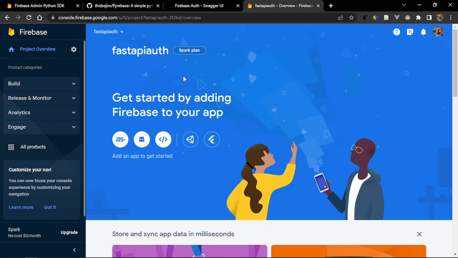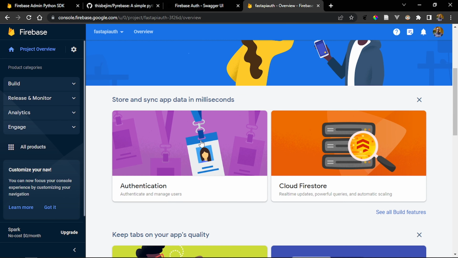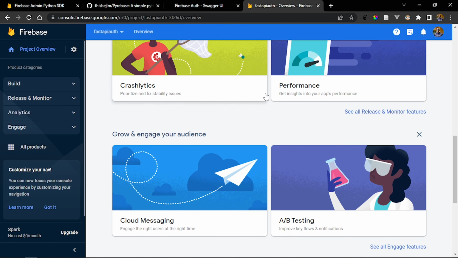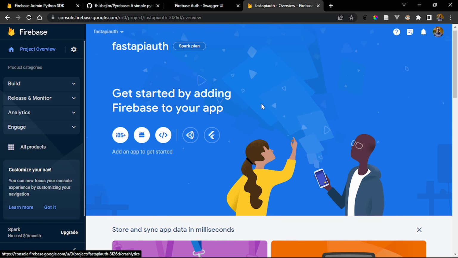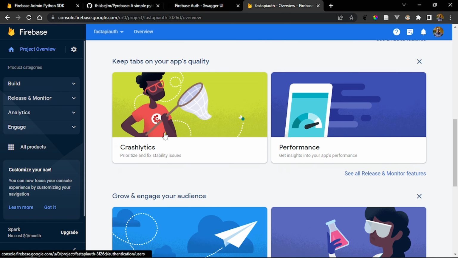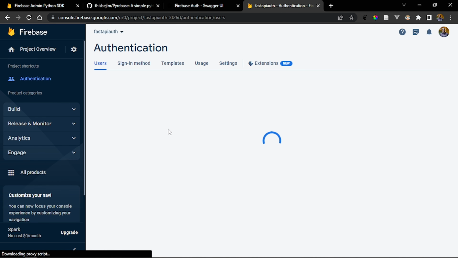So right in the project, Firebase gives us access to very many different functionality. We have authentication, the cloud store, we have analytics, we have performance and all that stuff. But what we need for now is going to be our authentication. So we shall head over to the authentication right here. I'm just going to click on authentication. And this will lead us to the authentication tab right here.